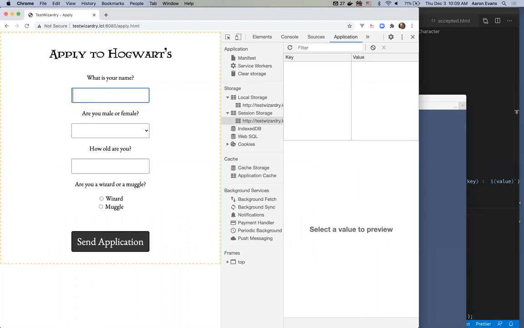We'll do Neville, he's a male. Is it Neville Longbottom? I think so. He's the same age as Harry. He's a wizard. So we add all these things to session storage. We don't have anything in local storage yet.